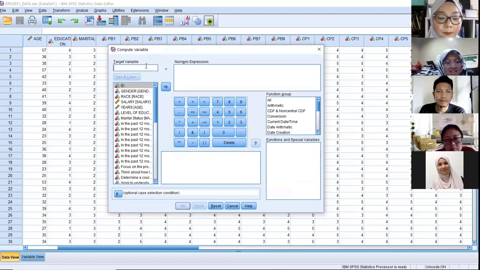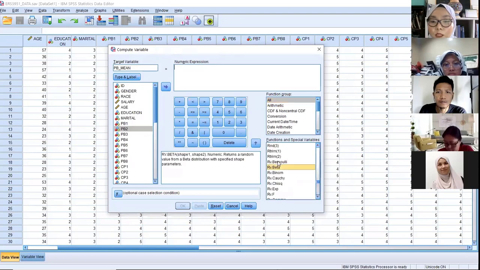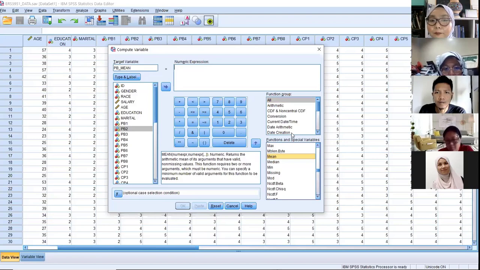Okay, so under the target variable, you give the name for your variable. So for example, PB_mean. Okay, and then under the function group on your right side, you click all. Function group, click all. And then scroll down to search for mean. This one, mean, M-E-A-N. And then double click.